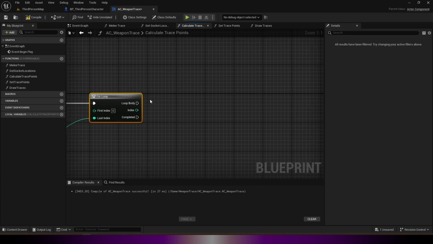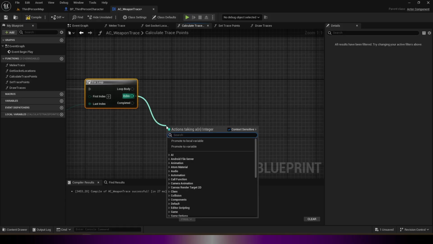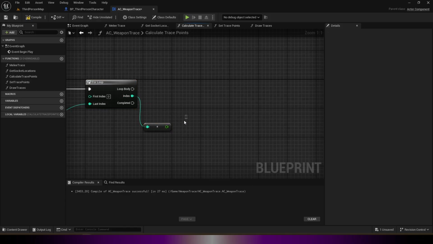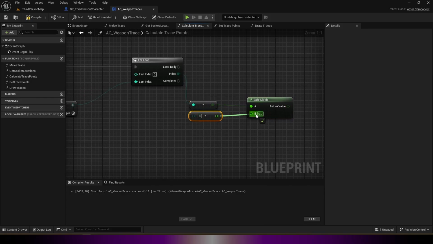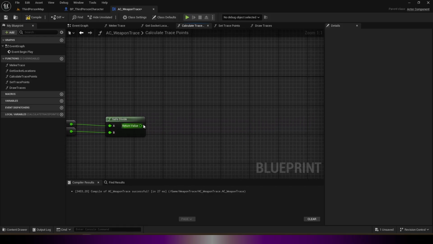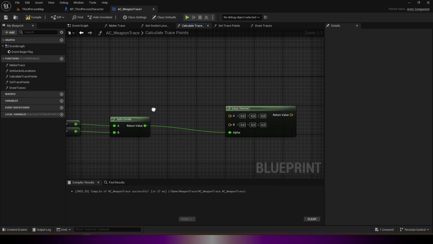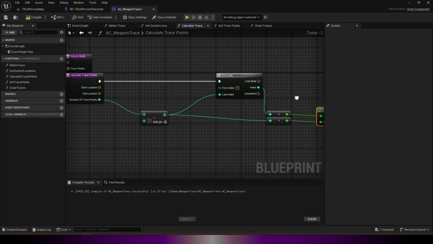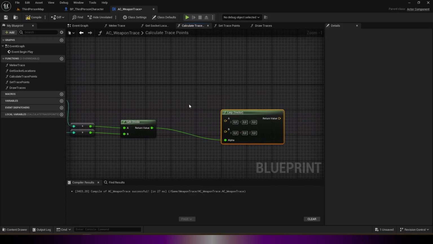So then in the loop body, we are going to make a bit of a calculation. We need to convert this to a float and call the safe divide function. And duplicate this, hook this up to the B, and put this in here. And this safe divide will be part of a lerp vector, which means the divided percentage between the start and end location will be stored into our points.